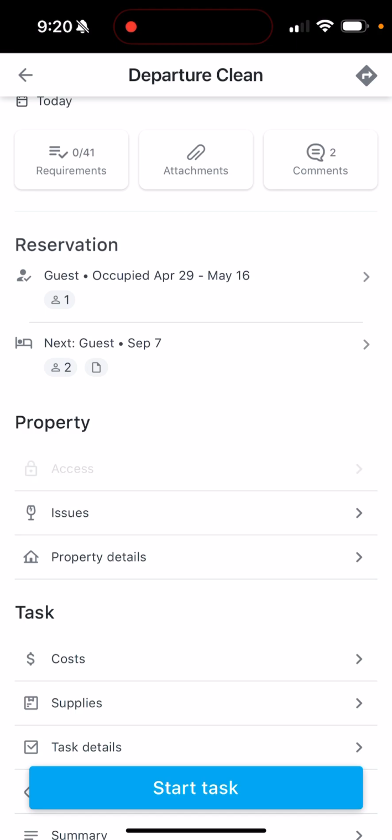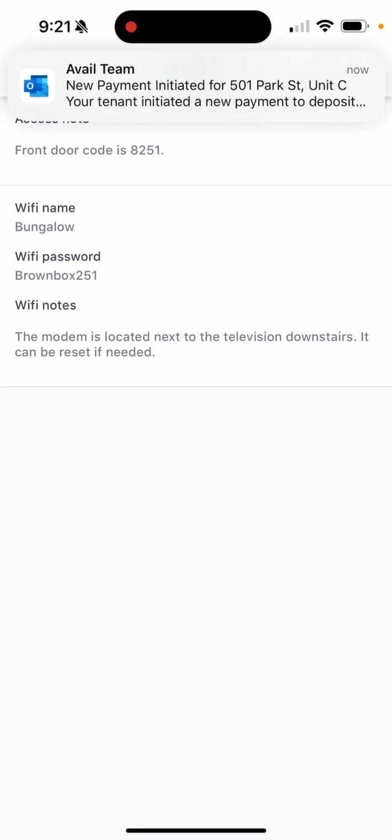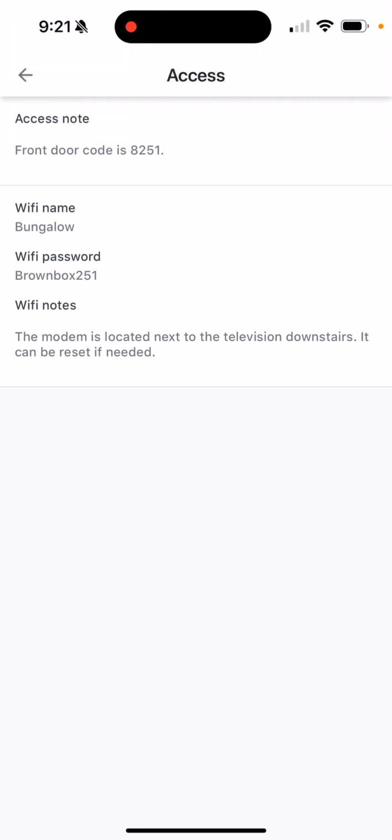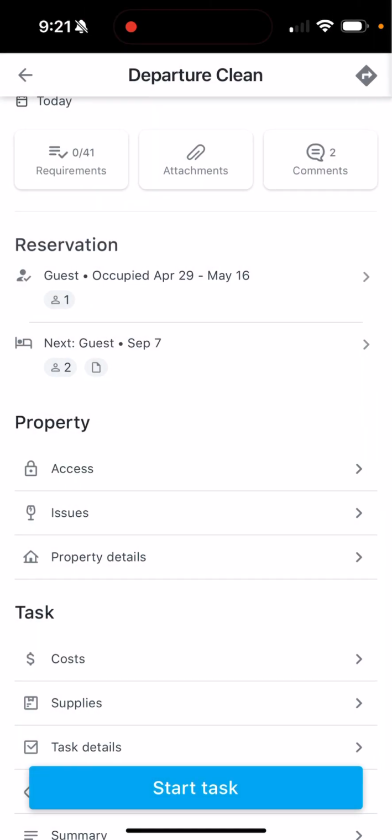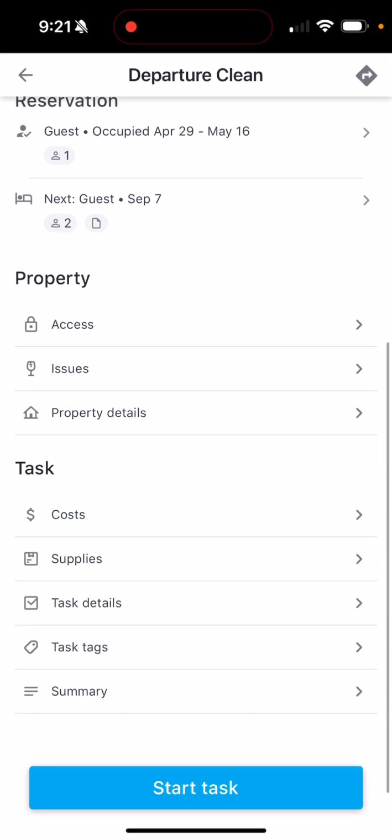So you'll click on the access button to get all the code for the front of the home. You'll also see cleaner codes. You'll see if this home has a lockbox and all of that stuff. And then you'll also see the Wi-Fi. And then if you go further down, the only other tab that I believe I've populated to date is going to be the supplies.